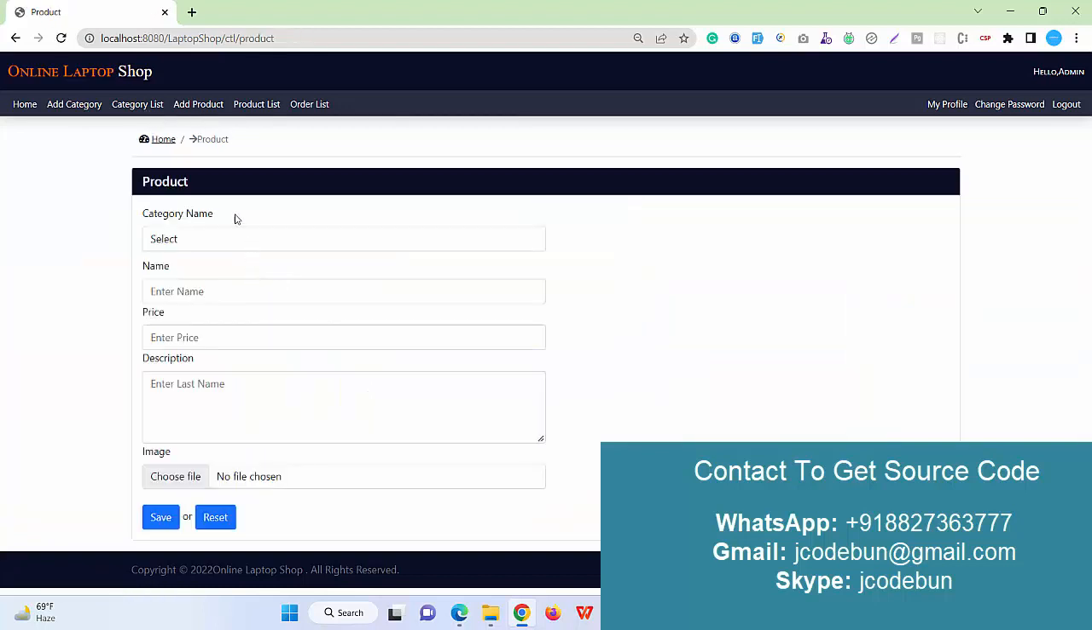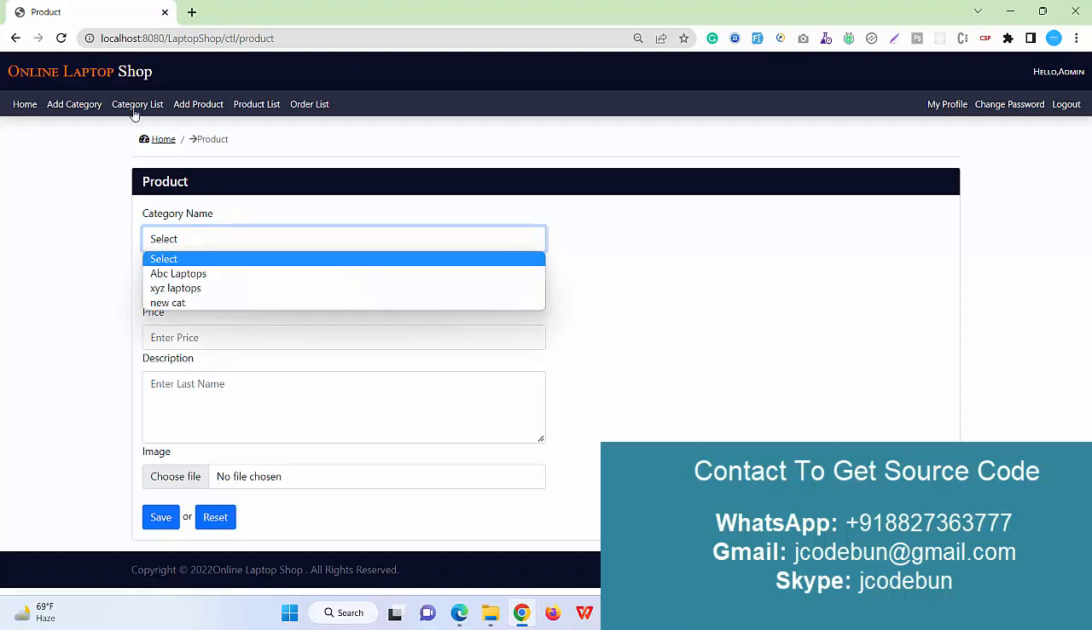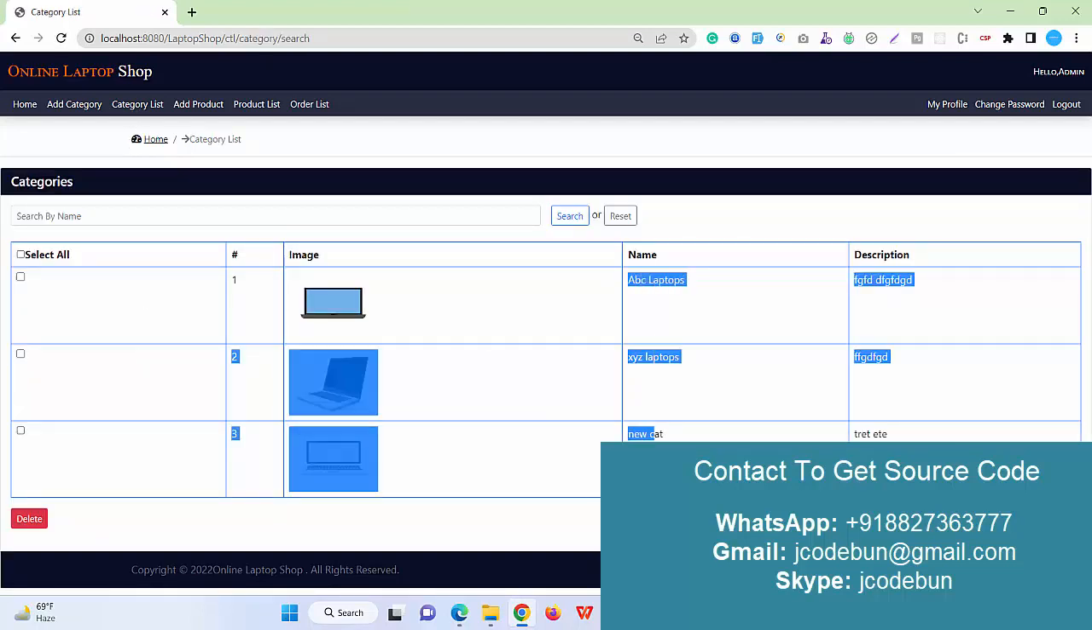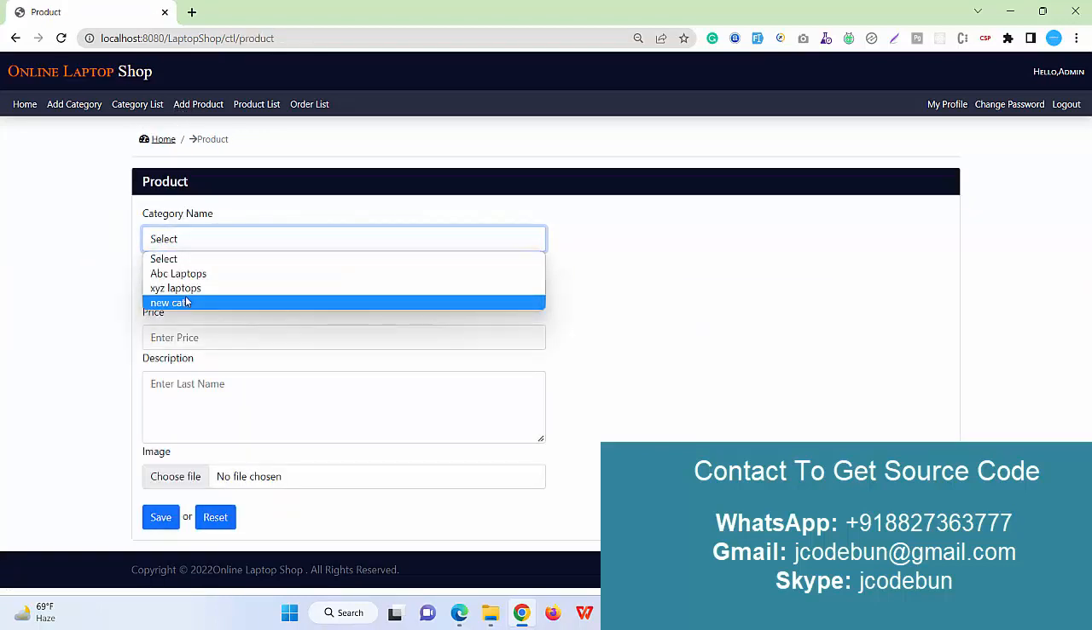After that we have add product. A product will come under a category. When admin clicks on add product, this form will open, and these categories are coming from the database. Recently in the category list we have three categories only, so these three categories are displayed here. We need to add a product under these categories only.